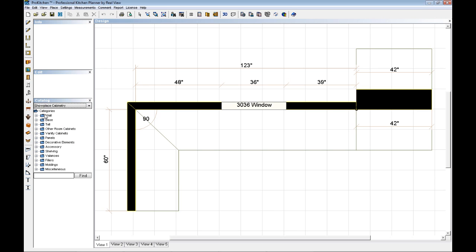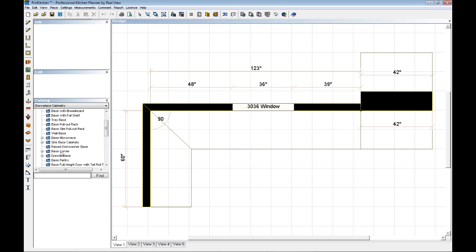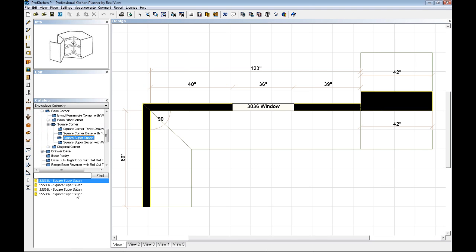The long way to find cabinets is by using your tree here. I can double click on base, slide this open here. I can come in here and go to my base corner, come down here and go to my square corner, and I can find my Susan. Now anything I find down here is something I can drag and drop out into the design. That is the long way of finding things.